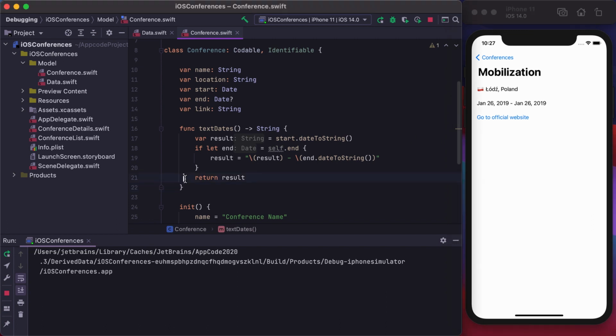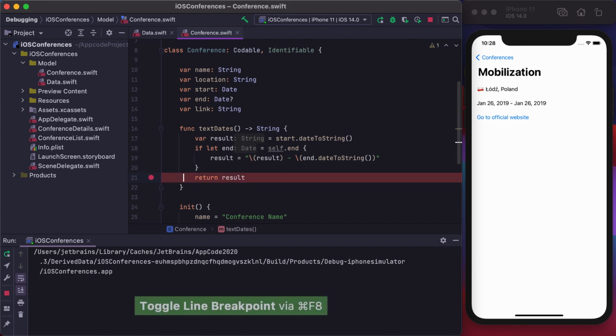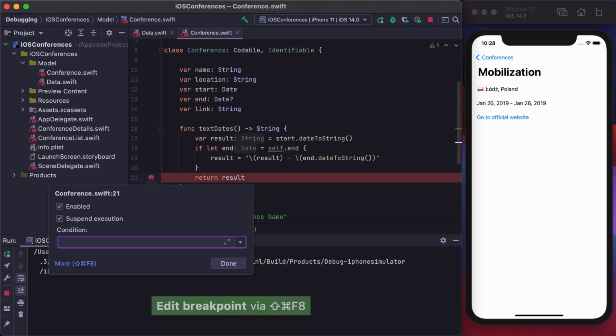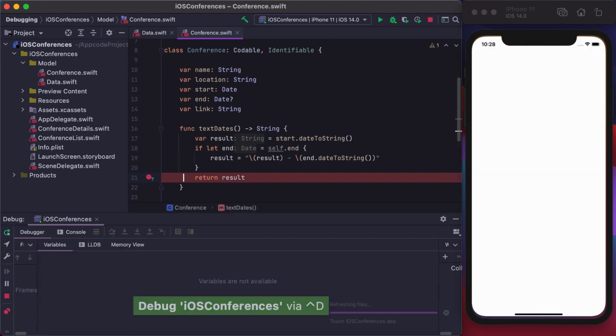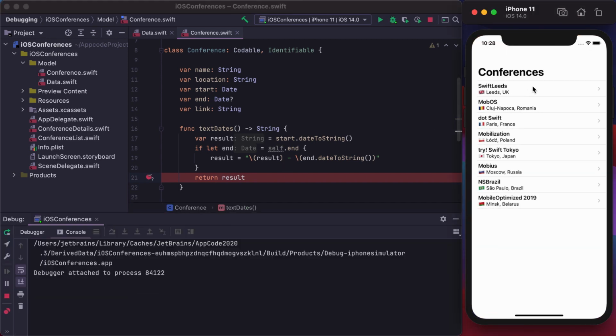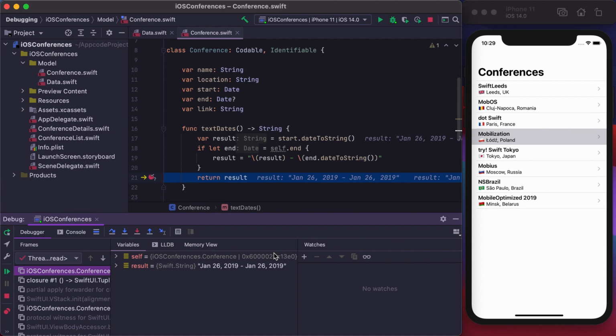Set a new breakpoint at line 21. We want the new breakpoint to stop the program execution only when the end and start dates of the conference are the same. For this purpose, we can create a special condition in the breakpoint settings. Run the application in debug mode, and then select random conferences from the list. The program execution will stop only when the specified condition is satisfied, for example, on selecting the Mobilization conference.